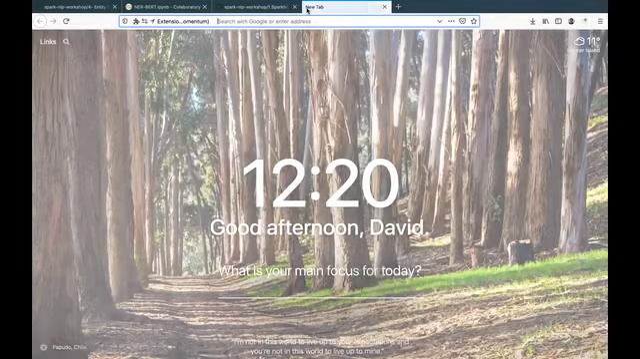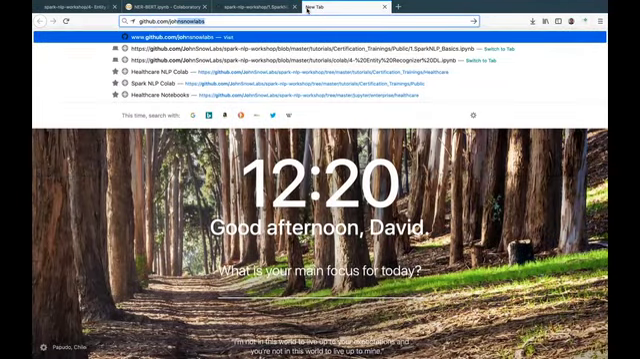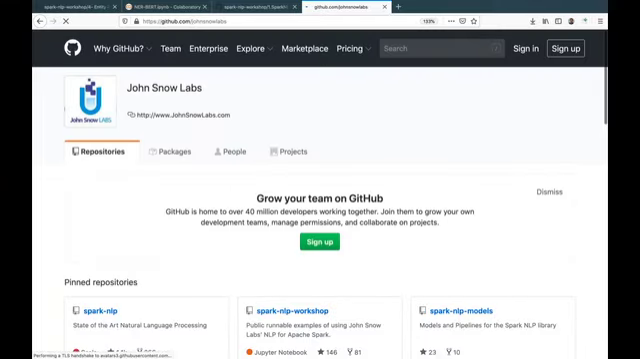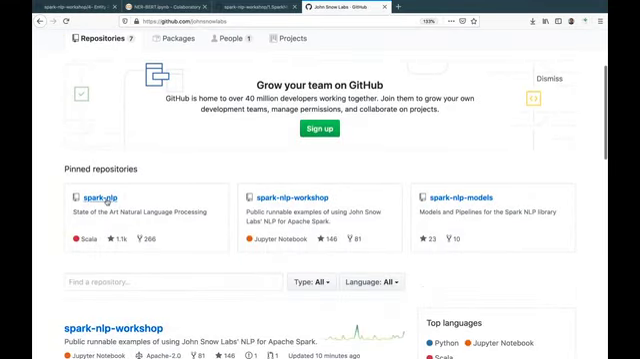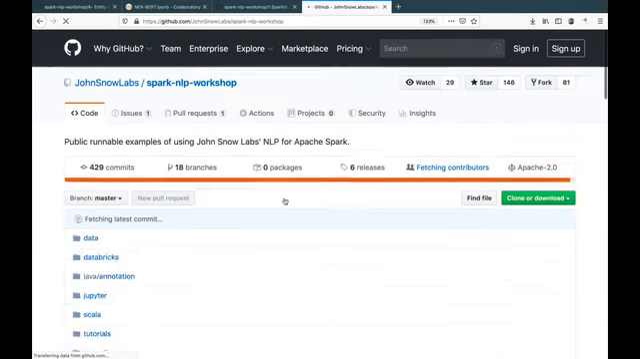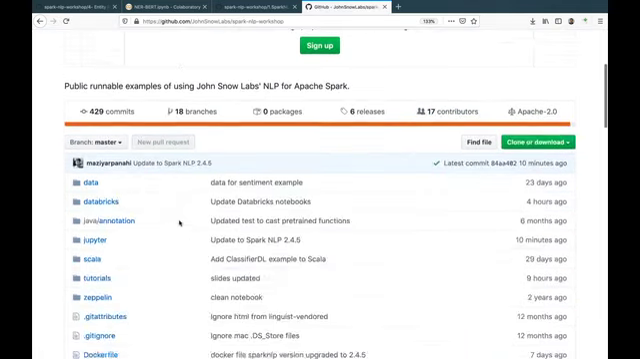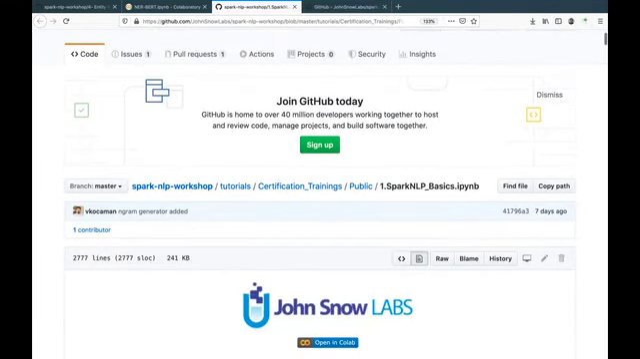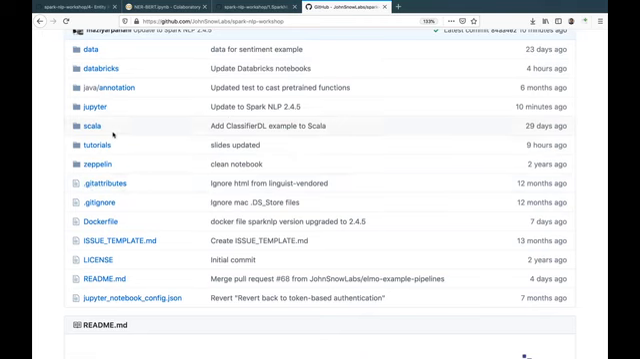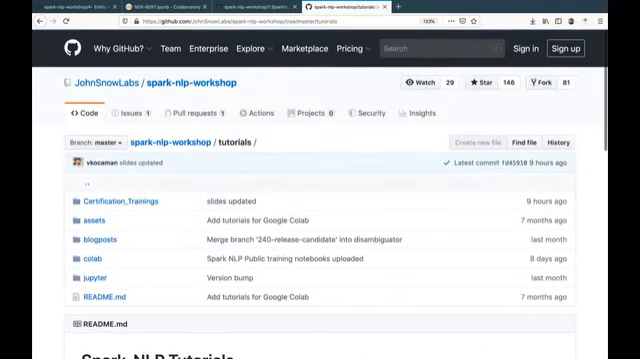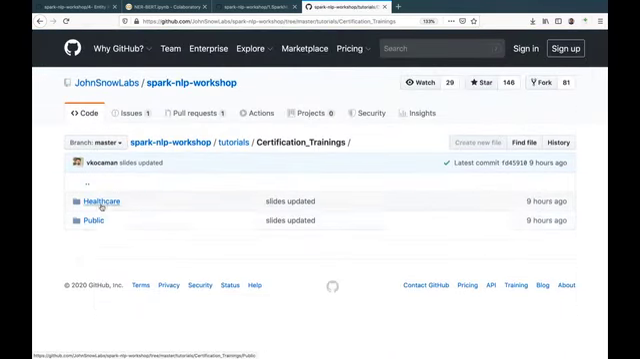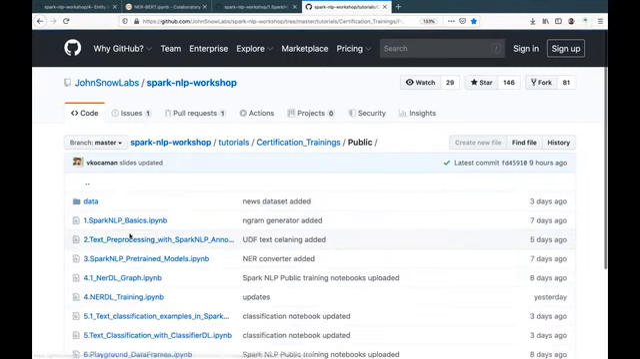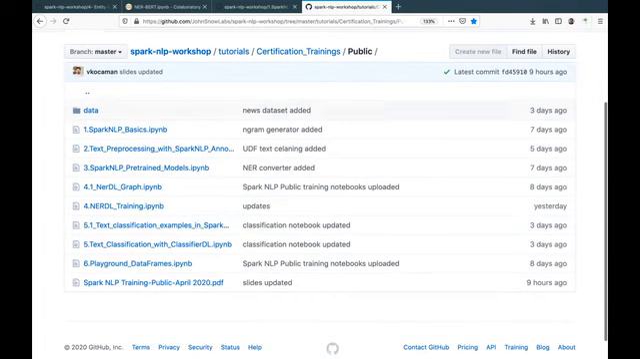Everything I'm going to show you is on GitHub. So if you go to gitlab.johnsonlabs, Spark NLP has the actual source code of the library. Spark NLP workshop has basically public examples. In this case, we are under NLP workshop tutorials, verification training, and then we have both the open source version and the closed source healthcare version. If you look at public, basically all the notebooks are here.